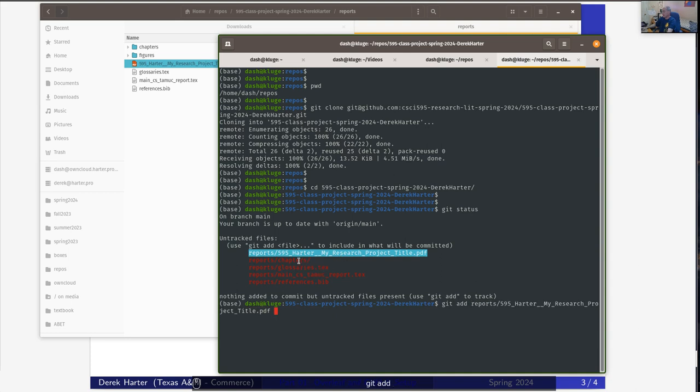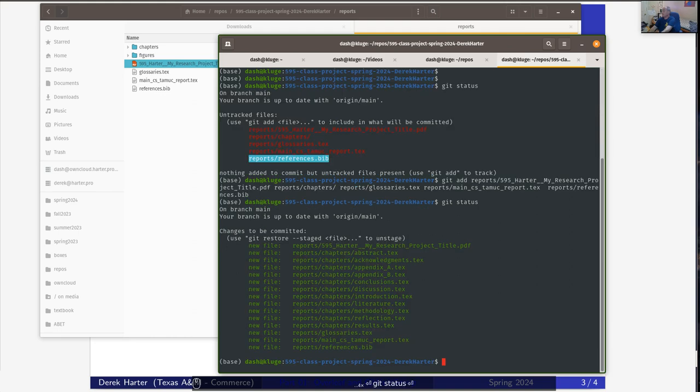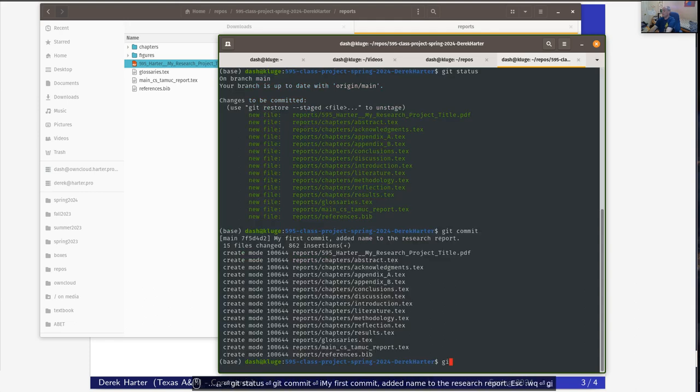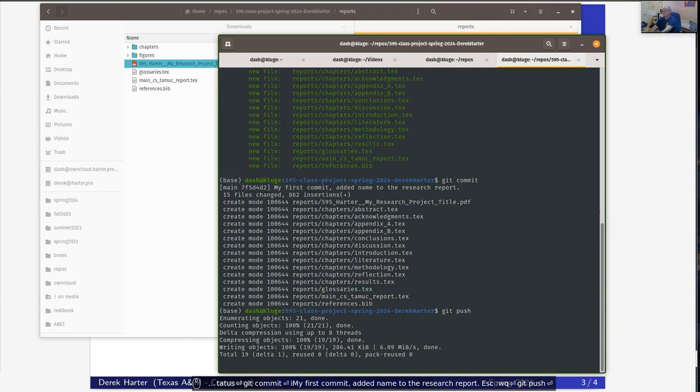In this case, the PDF and all the files of the chapters were modified, so there's a new subdirectory being added. I don't know why the figure didn't come down. I'll have to check that out. So I staged them. I'll make a commit: add a name to the research report. And we'll push it, right?